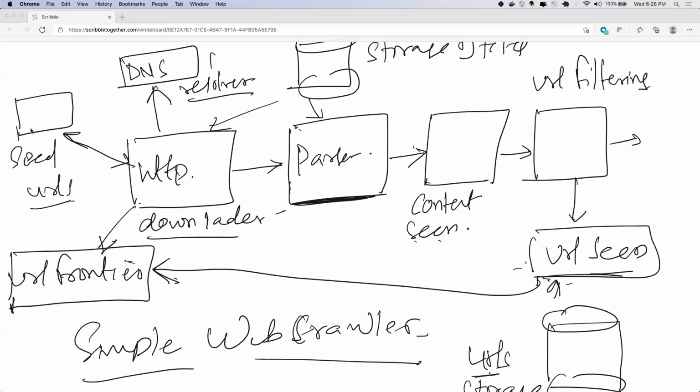And eventually, this is what the URL frontier looks like. This is nothing but the queue. It's called URL frontier in the paper, and it's a queue which stores all the URLs which the crawler or the HTTP downloader needs to download from next.